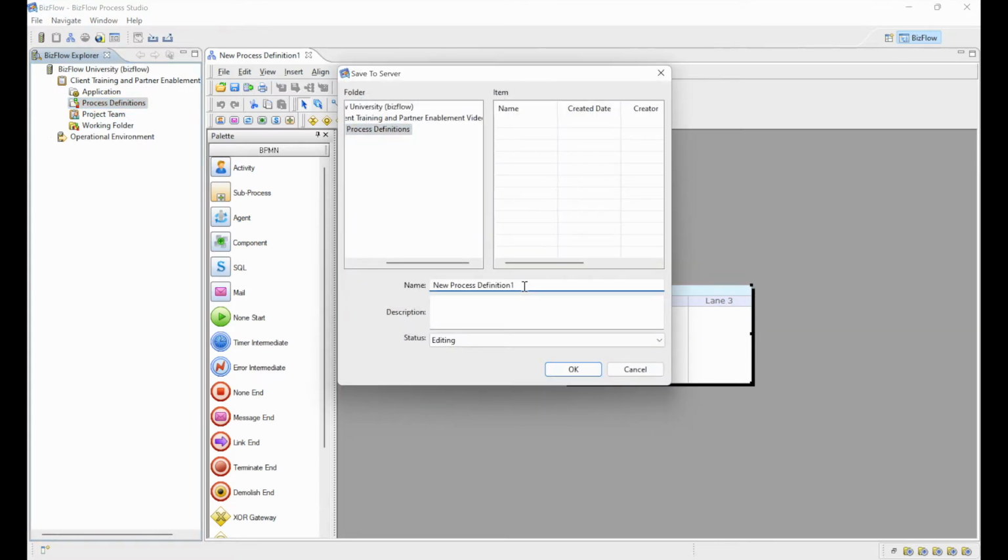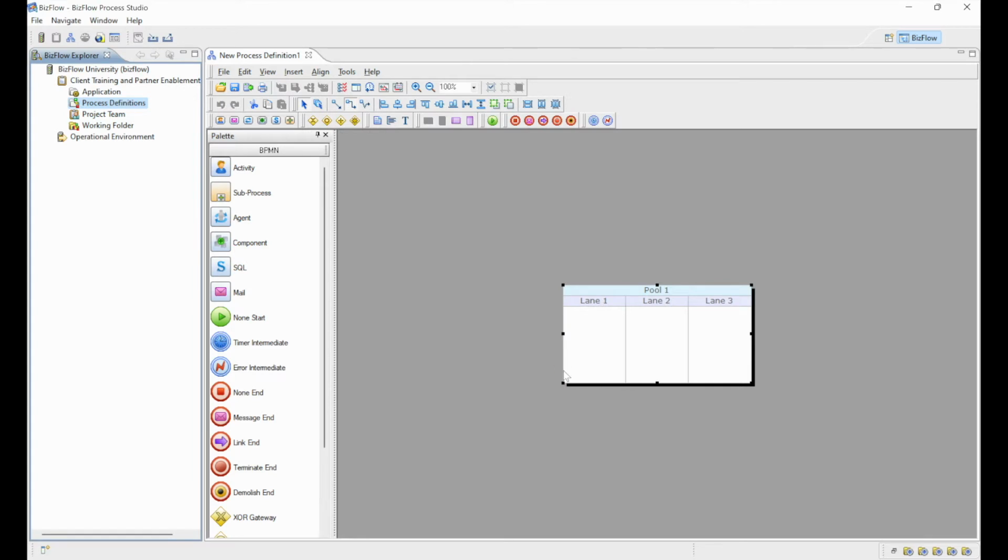We're going to give our process definition a name, so let's call this Performance Evaluation. I'm going to skip description for now, it's optional. And here I want to point out that the status is automatically in the editing status, meaning that it's being worked on right now and it's not ready to be published. So we're going to hit OK. And we can check that our process definition has properly been added by expanding on the process definitions folder, and here we see our newly added performance evaluation process definition.